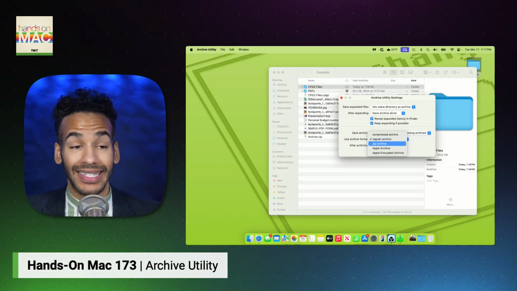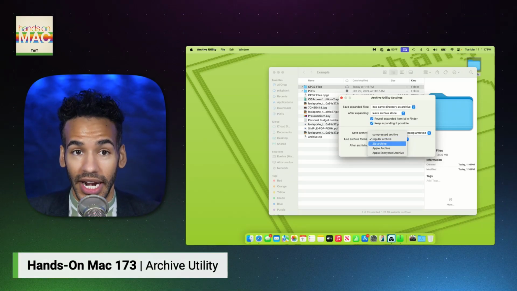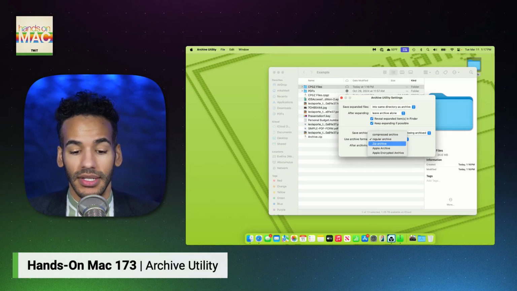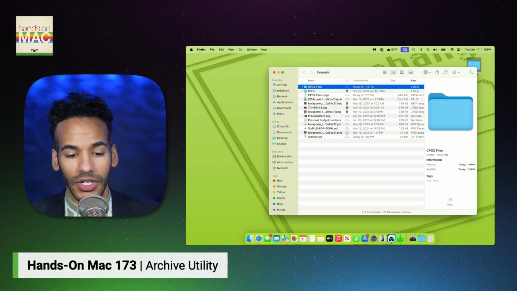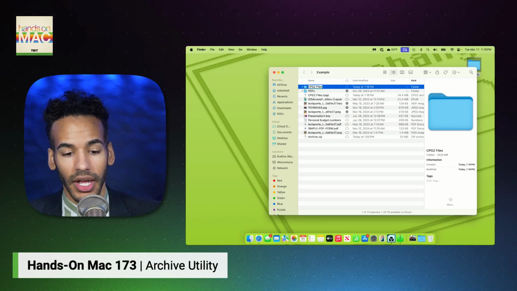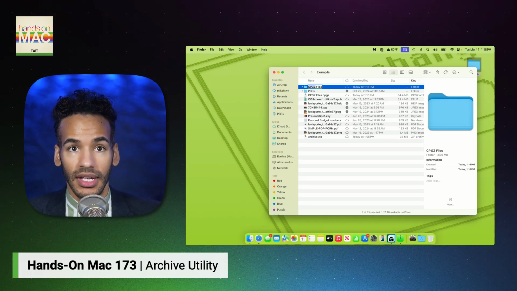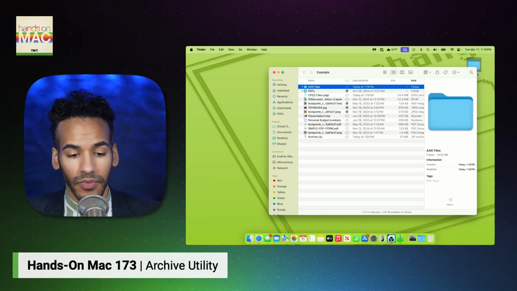The next option is zip, which you are very familiar with already. So you know what that one is. And the next option is Apple Archive. So let's take the CPGZ files folder, and we are going to call this AAR.